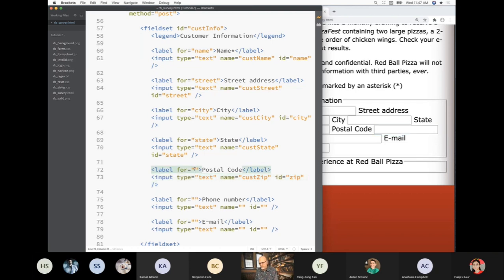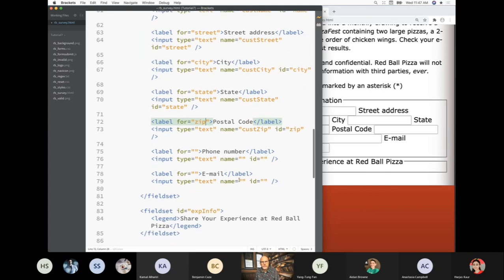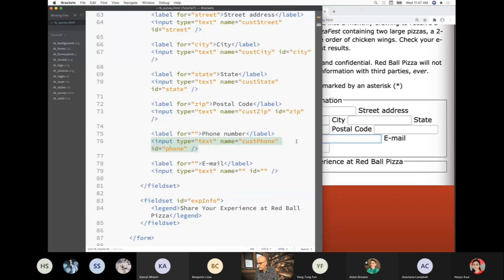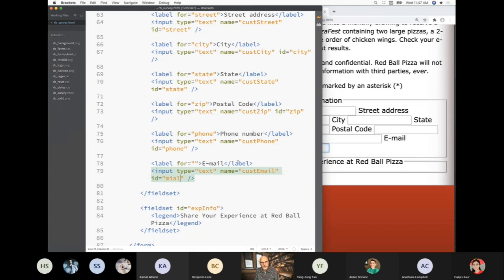In the United States, they call postal codes zip codes, so I don't know why the author calls it postal code here. In Canada, we call them postal codes, but it's the same idea. It's just a routing number. And then our phone number, the name will be Cust Phone. The ID will be phone. And the for will be phone. And then email, the name will be Cust Email. The ID will be mail. Whoops, spell it right. M-A-I-L. And the for, again, to match the ID.